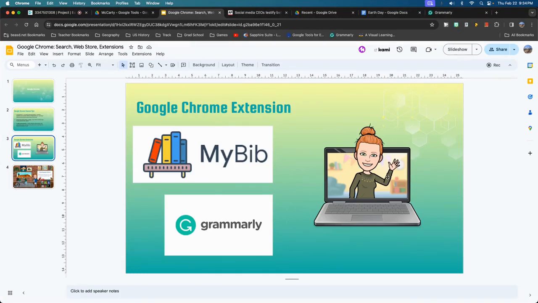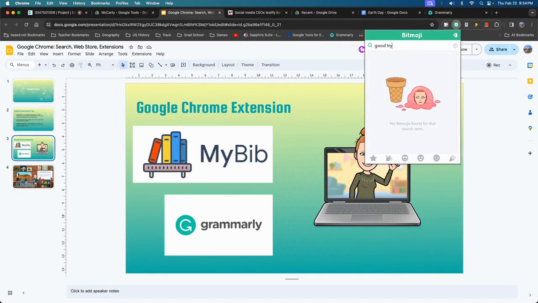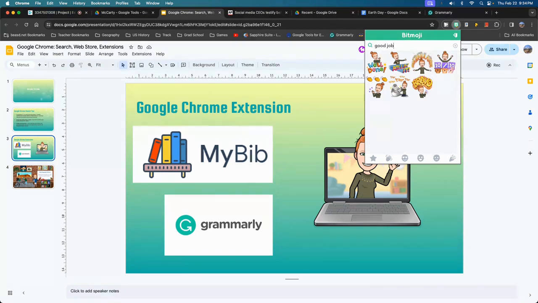So I like to use Bitmoji occasionally with the students. I think this is really good for elementary teachers, but middle school kids like it as well. So you create your little avatar and it can look like you, and then you can use the Chrome extension to find something that you want. So if I wanted to say like good try, we didn't get it. Well, let's try good job. So here, kind of like the seal here.